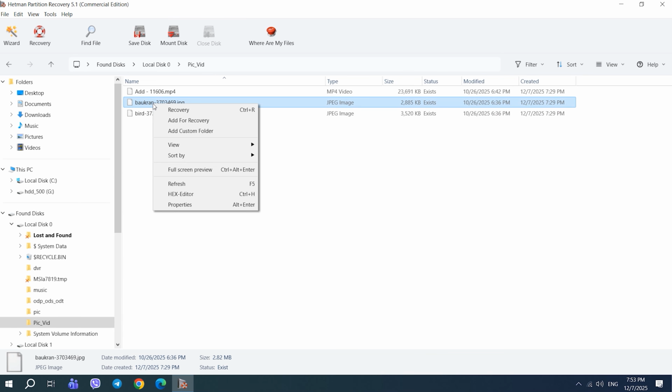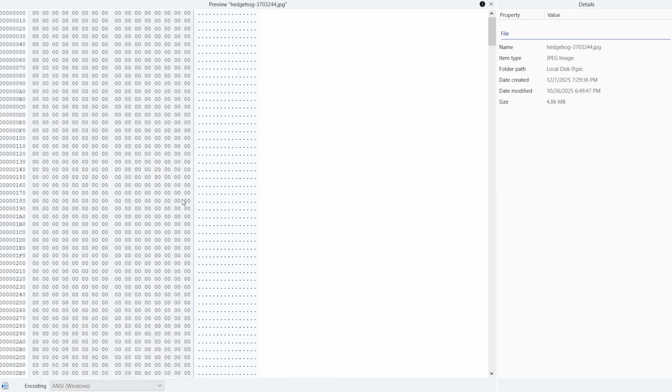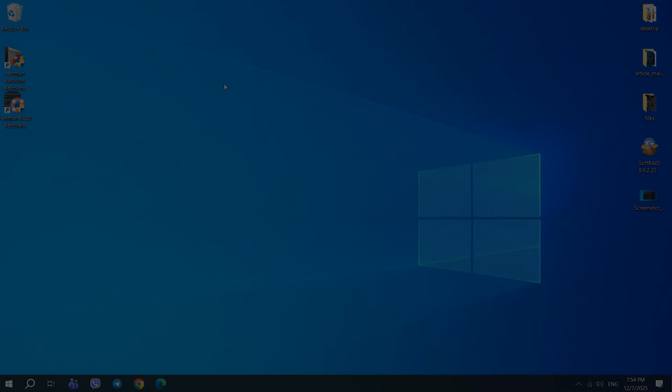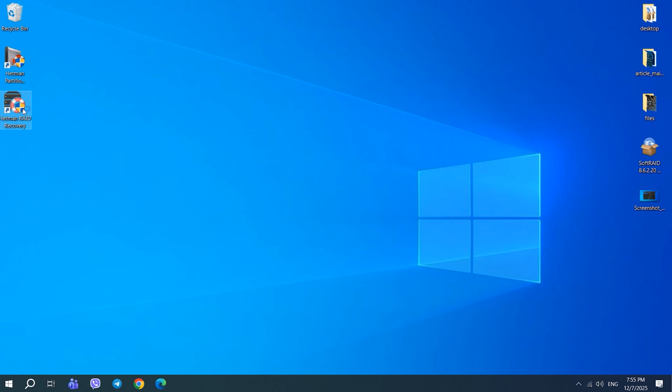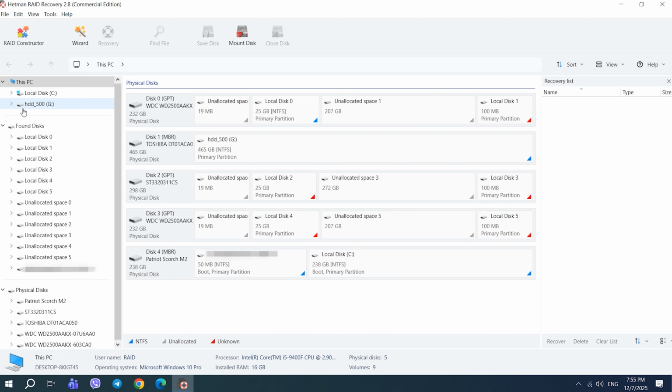For these cases, you need to use Hetman RAID Recovery, a utility specifically designed for recovering data from RAID arrays. Launch Hetman RAID Recovery. You will see that the program does not detect the RAID array created on these disks on the initial screen.